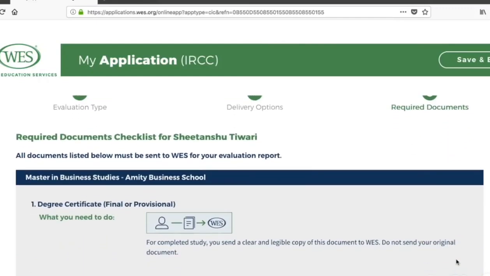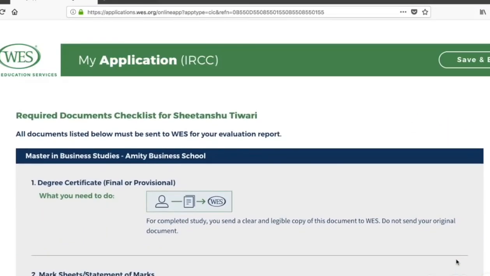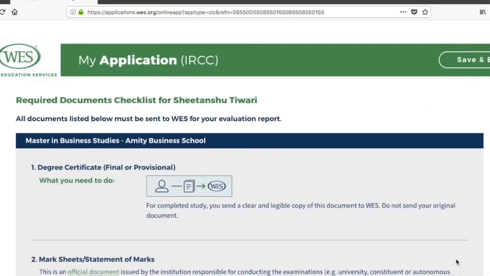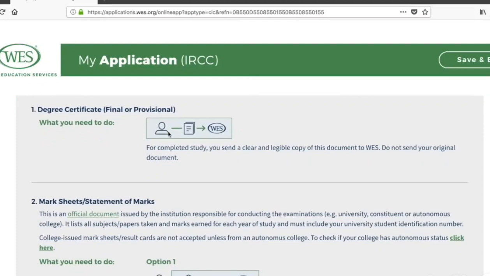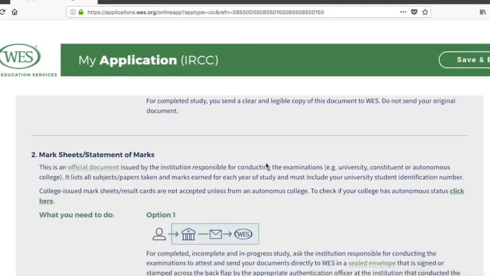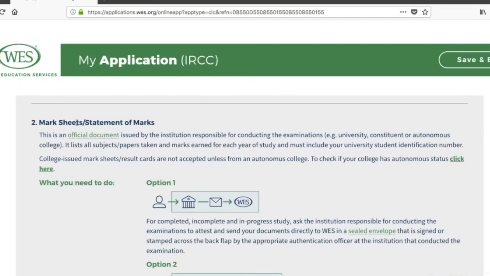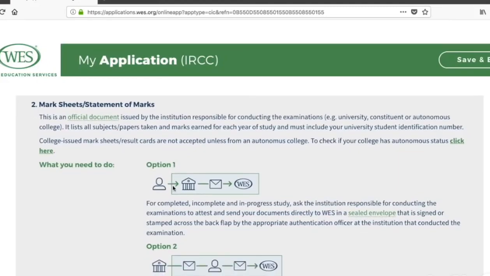Okay, so now we are here. This page is very important because it is actually telling you which documents are required. So for your master's degree here, what is required is your degree certificate. So what you can do, it is telling you that you can directly send your degree certificate to WES, and also it requires a transcript, that is statement of marks. So this statement of marks actually needs to be delivered by you.